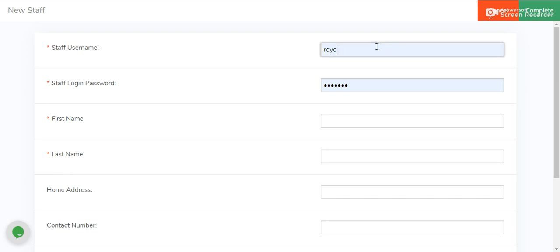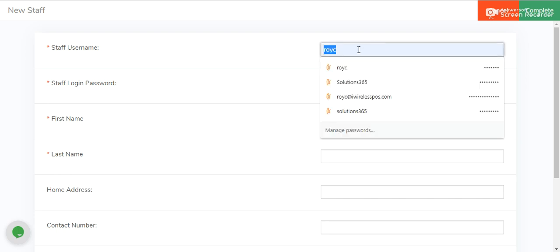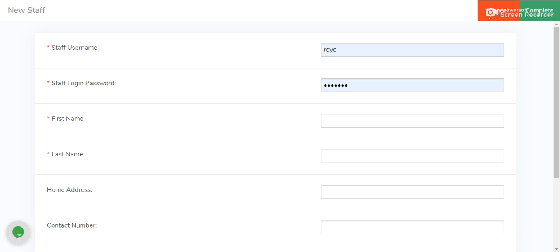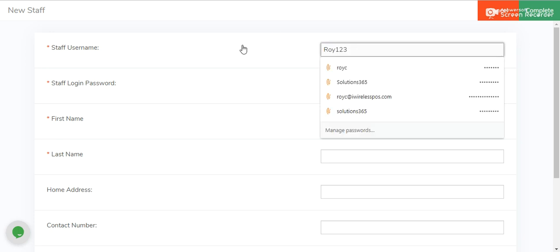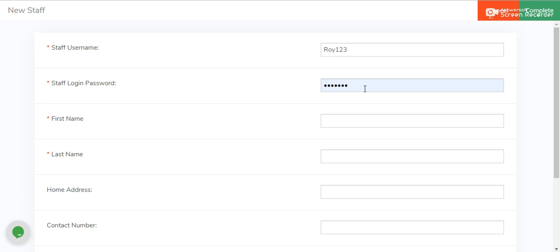And what you want to do first is give your employee, your rep, a username, which I have chosen to go with Roy123. And you're also going to give that employee a password, a staff login password. Then you're going to type in their first name and their last name, followed by typing in their home address, which I recommend you keep tight and detailed information on your employees, for admin users, of course.